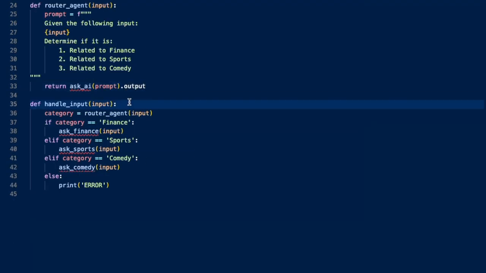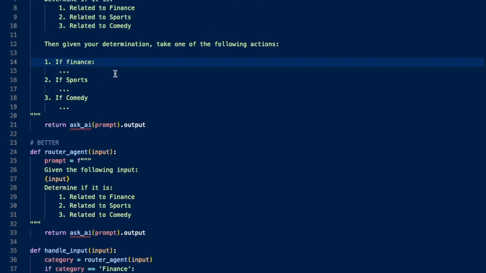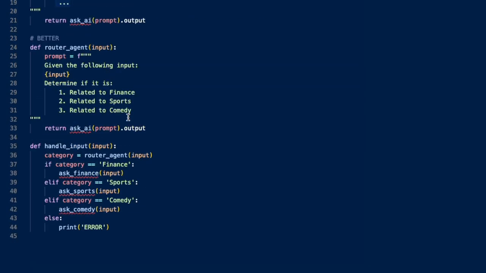Then in this second function here, we take this router agent on the user's input, and then, depending on what case it is, finance, sports, comedy, we will ask three other agents specialized to that task. So the content of ask finance would be, the prompt would just be whatever is here. So all it knows is finance and these specific instructions, and basically it can't get confused. This is the much more ideal pattern in my experience.